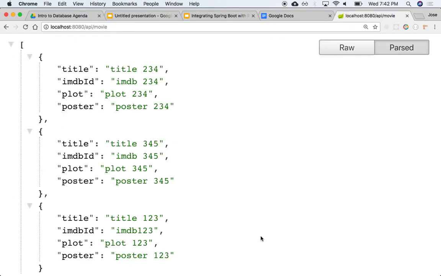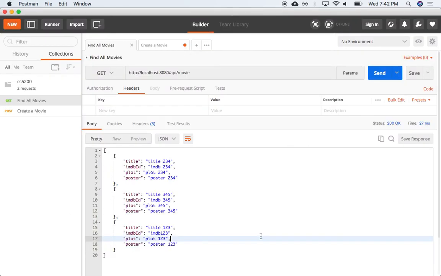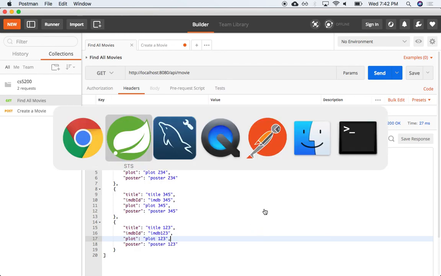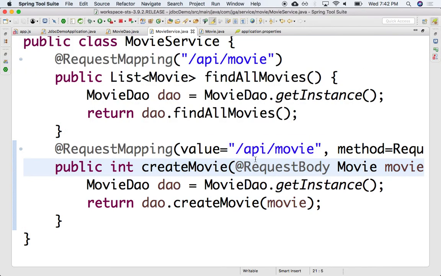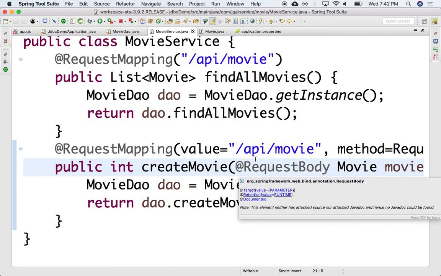Make sense? All right. So from now on, we're just going to use Postman. And in your next assignment, you're asked to use Postman for testing your APIs. Okay. All right. Great. So now that we have find all movies, we need to find one movie, and we need to update, and we need to delete. Right. We'll do that in the next video.